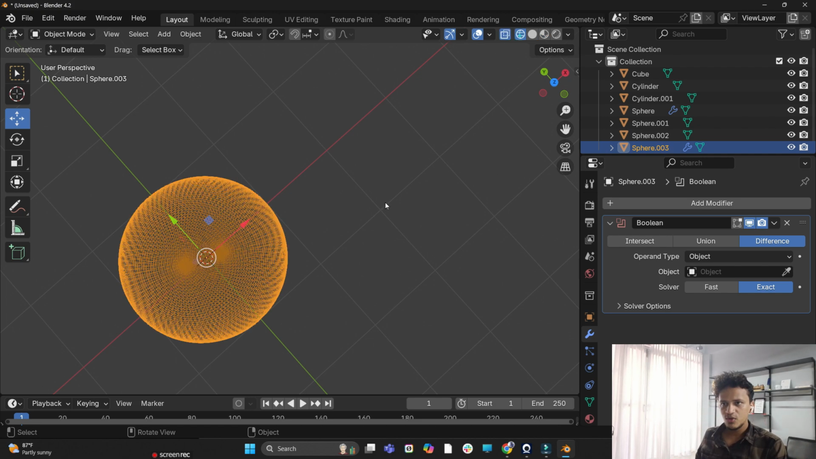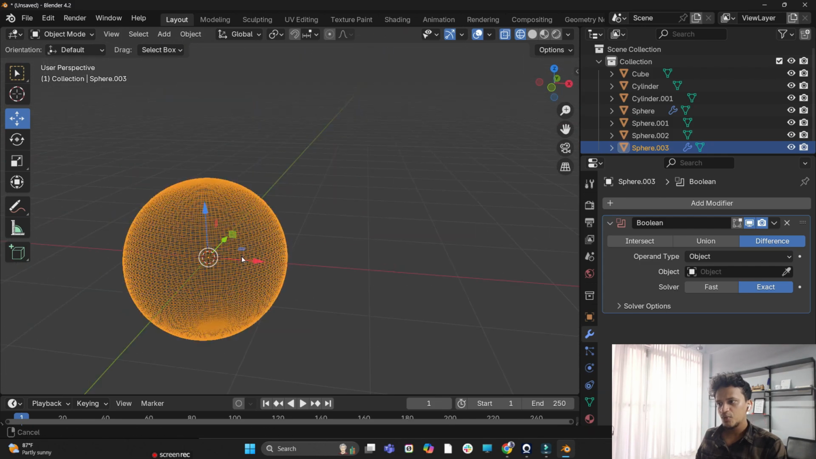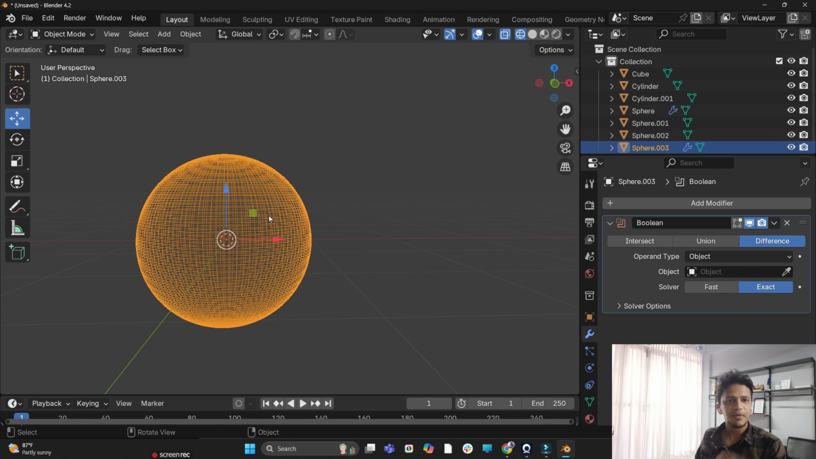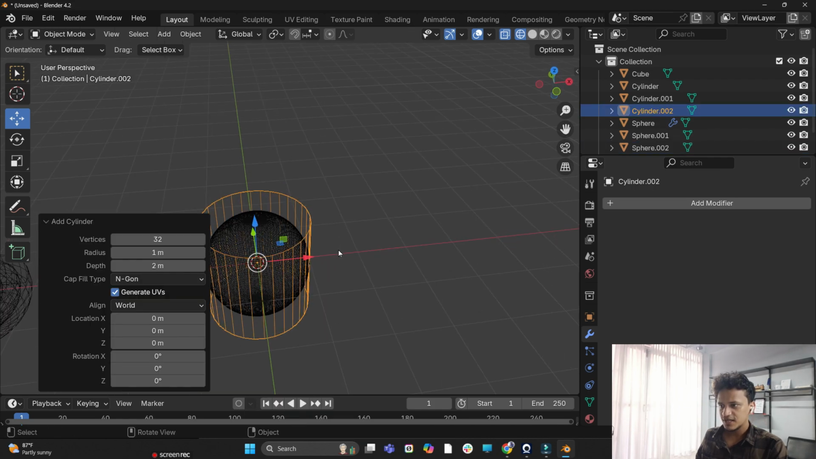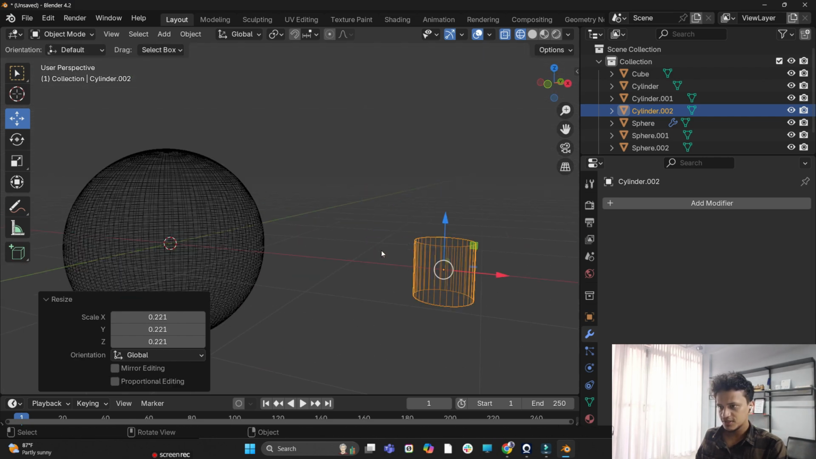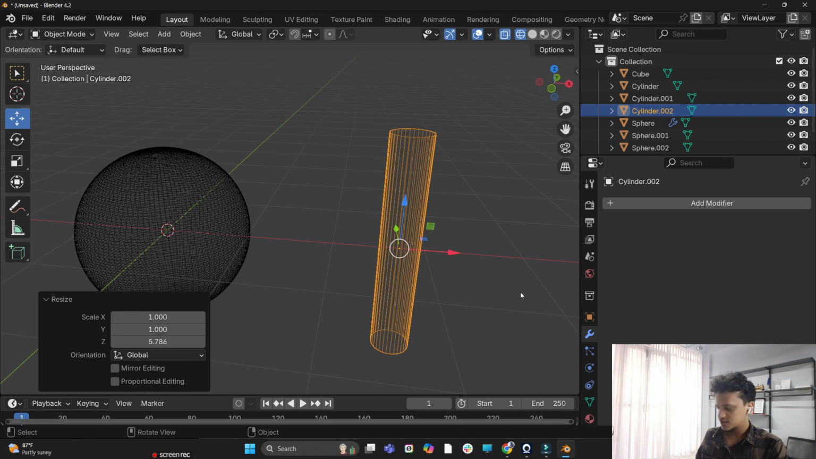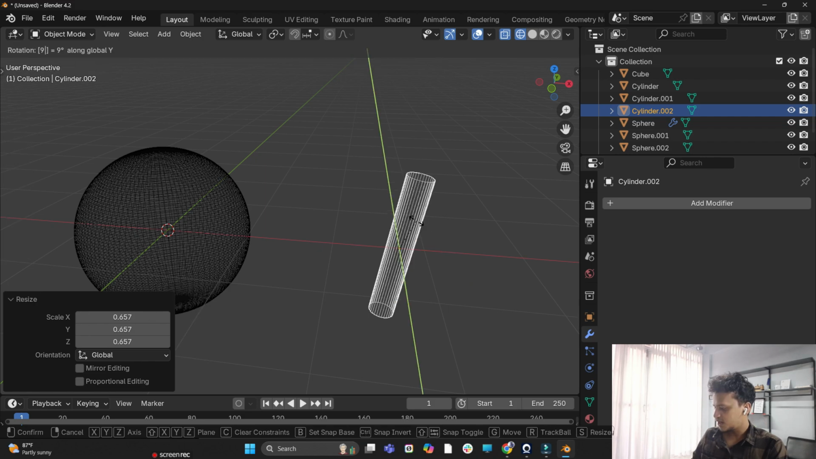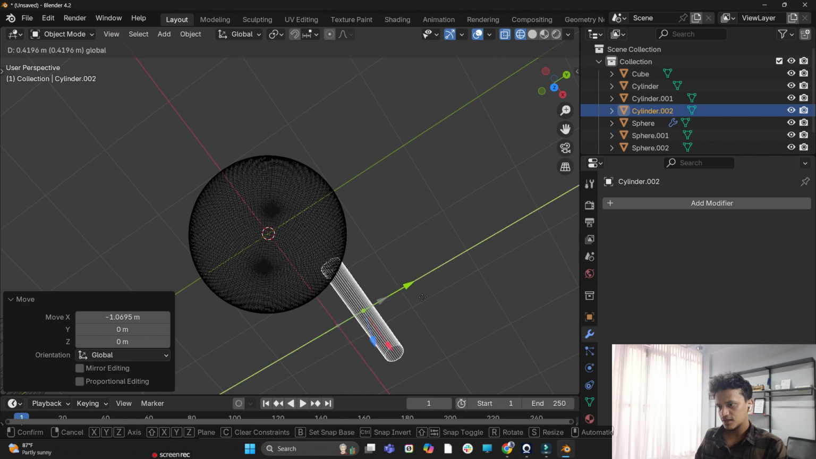So if I go to wireframe mode, this is how a sphere looks like. I want to create a lipid molecule. Assume that I need two tails, right? Shift A, mesh, cylinder, and I will move the cylinder here, scale it down like this, press S, S is the shortcut, S Z, scale it up along the axis, scale it down, RY 90, and you can keep it here.